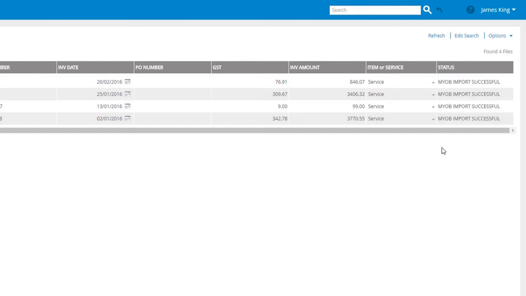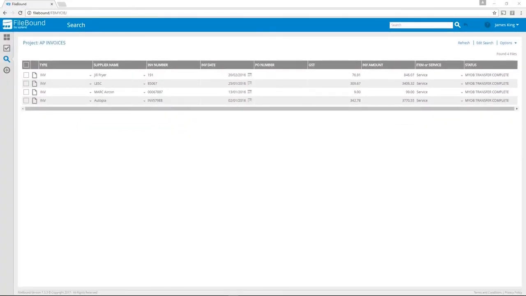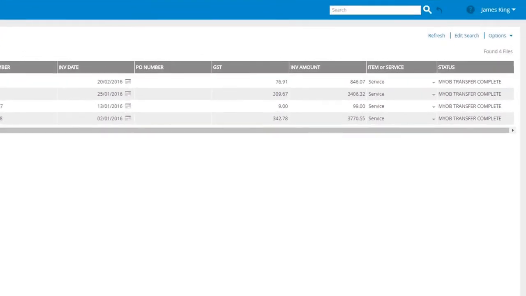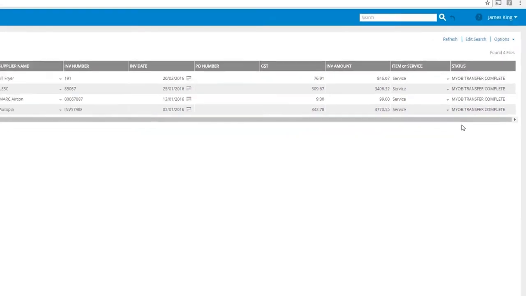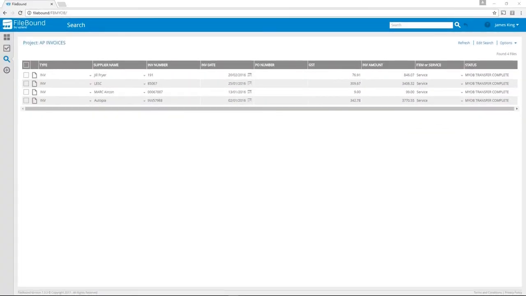This gives us the ability to handle any API errors that we have during communication. Part of the FileBound workflow process is we check the status for that particular API integration to make sure it was complete. Once it's been complete, we update the status here to say MYOB transfer complete. Another feature of this solution is we also check once payment has been made against the account inside MYOB. So let's head over to MYOB and pay one of these particular invoices.